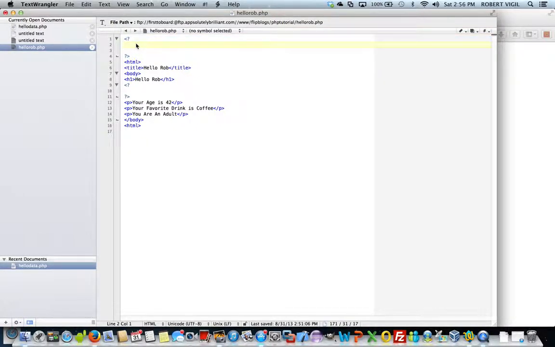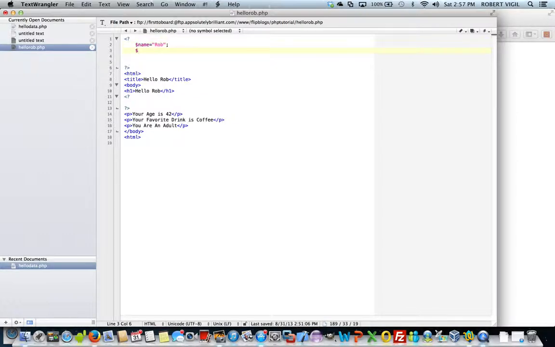So we're going to work with variables now. Variables are places to store data. We're going to create a variable called name and set it equal to Rob, and we're going to add that line. In PHP, a line to execute must always end in a semicolon. This is much like many other languages out there, like Objective-C. So we're going to continue and create a couple more variables. We're going to say age equals 42. What else are we going to say? Drink equals, well, we'll call this one favorite drink.